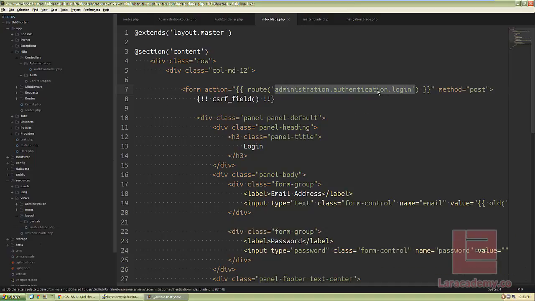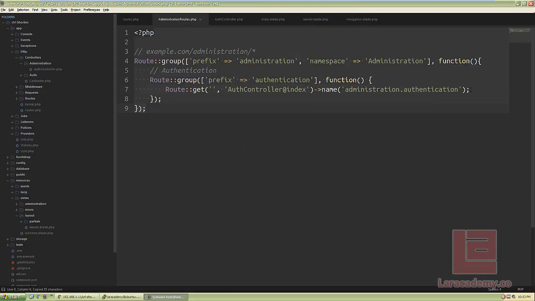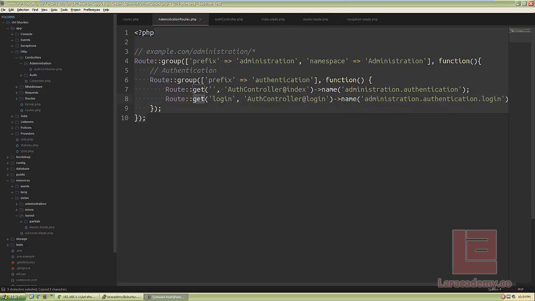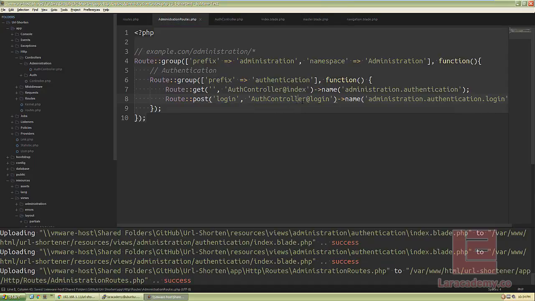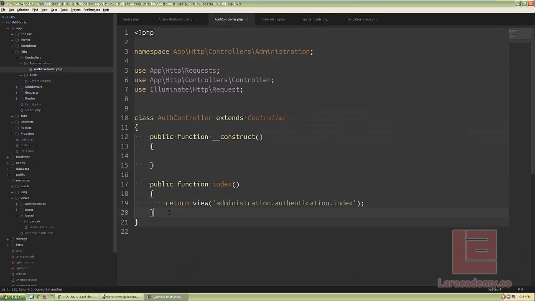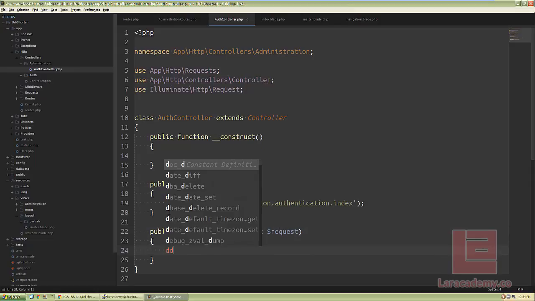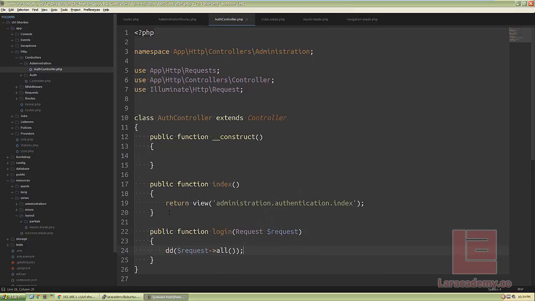And this is a new route, so let's go ahead and add it to our administration routes. So we'll duplicate this line and paste our name in, and let's make sure instead of index we're using login. And we're also posting, so let's go to our auth controller and create this function for login. And let's use the request variable, and for now let's just do a die and dump of our current input that we're going to pass through.